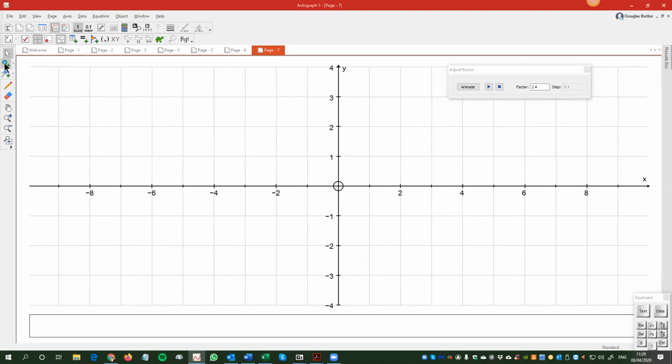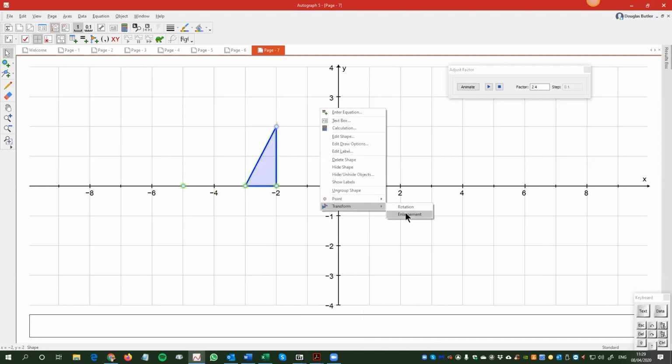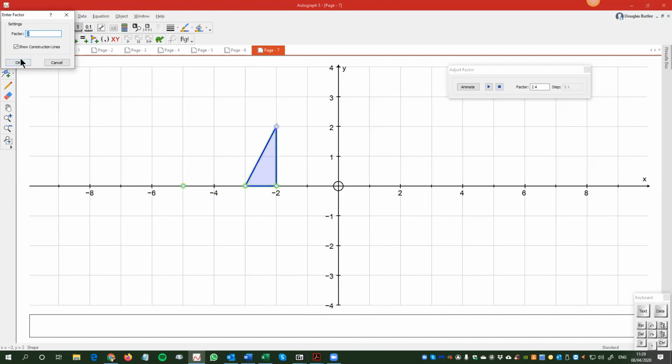So I'm just going to do something really simple, a little triangle. And a point. And select the point and the triangle and right click, transform, enlargement. Scale factor 2. Again, everything's going to be doubled. So that's going to go to here. That's going to go to here. So it's going to be a bigger triangle up here. There we go.